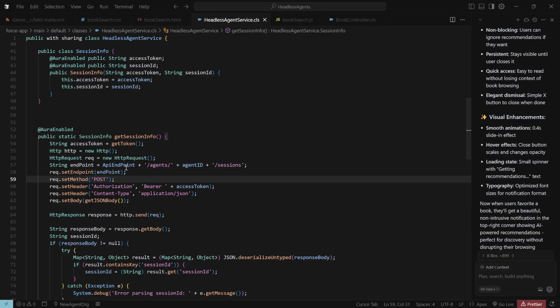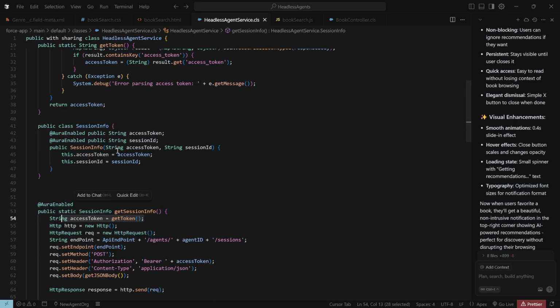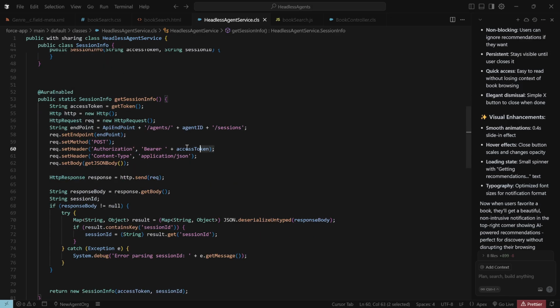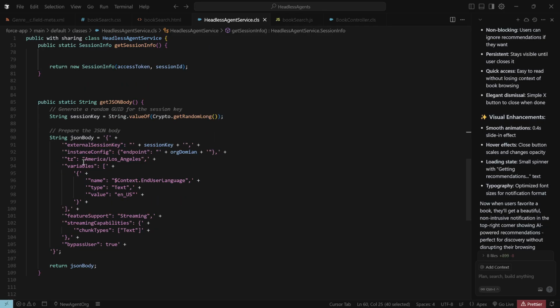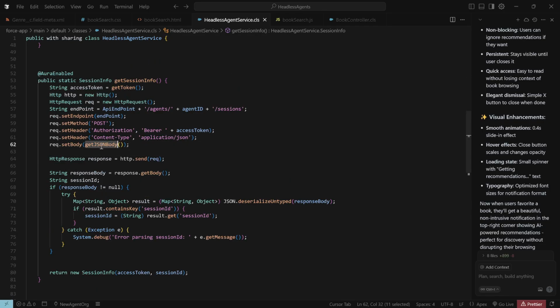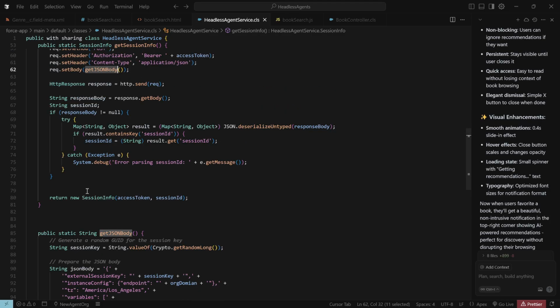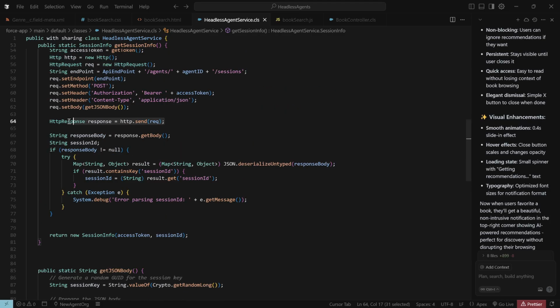So now to make a call out to this endpoint, we need to pass the access token. And that access token we have already obtained through this method. So this method was giving us the access token that is here. And that is what we are passing here. Content type is application JSON. And in the body, we have to pass that JSON, which we saw in the Postman. So this is the JSON that we need to pass in the body. So I'm calling it here get JSON body. It will give us this JSON structure which we need to pass. And finally we are making a call out here.